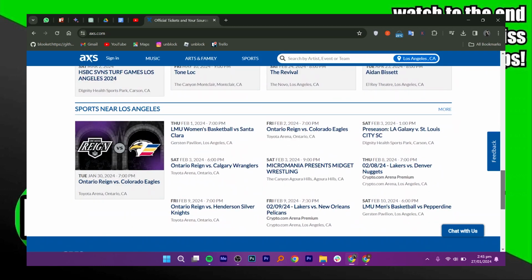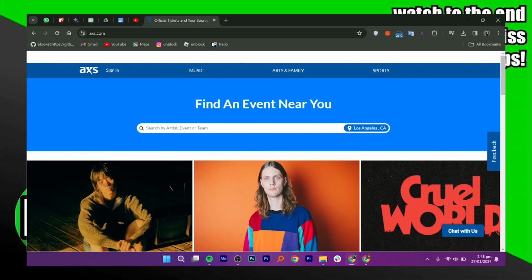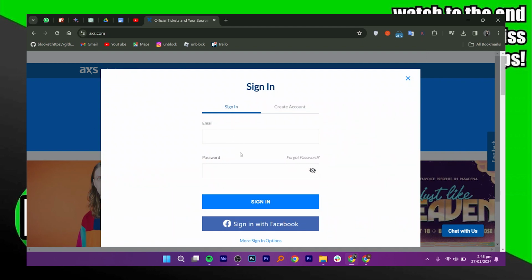Once you're on the landing page, just click on the sign in button on the left side. Now, just click forget the password and they will send a password reset link to your email. After that, you can access and use the link from your email to reset your password.